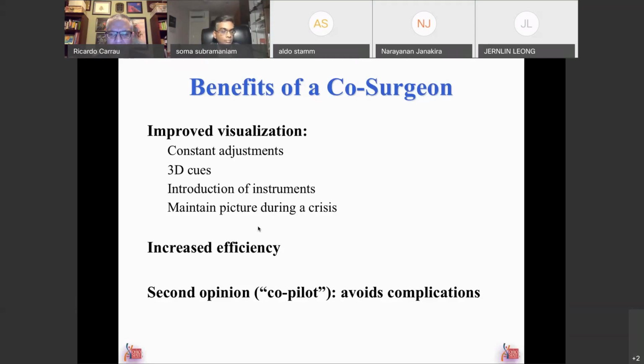So I think that the benefits of a co-surgeon, again, you have to adapt to your circumstances, but having a co-surgeon really is a fantastic development for skull-based surgery. It improves visualization by moving the endoscope in and out. You have constant cues about your 3D. It increases the efficiency. And something that is underestimated is the second opinion from your co-pilot.